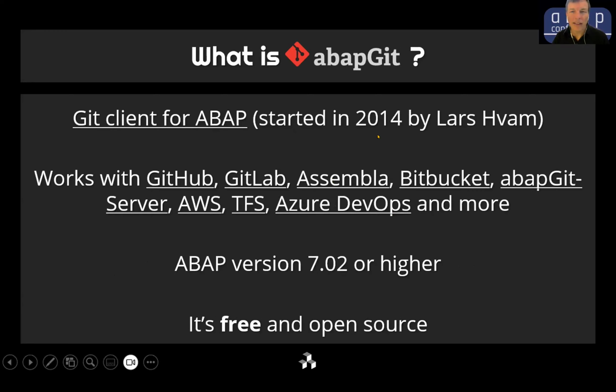Now, ABAPGit is the client that connects the two worlds, your ABAP system and the Git server. It was started by Lars. As I said, there are lots of different flavors of Git hosts that we can connect to. One of the nice things is that ABAPGit runs pretty much in every available SAP release from 7.0.2 onwards, and this allows you to use it throughout your SAP landscape. Anything that has ABAP in it, you can install ABAPGit and move things around from open source into your system, or maybe between your systems as well.